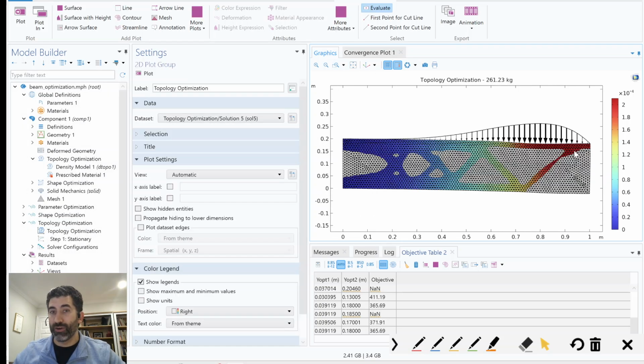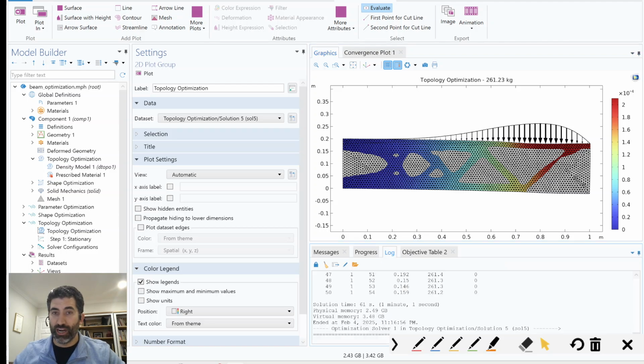And lo and behold, we get a result. And if we look at our optimal mass, we get 261 compared to 358 or 365, right? So this is a much more lightweight material. Luckily for us, this sort of thing is prime for additive manufacturing.